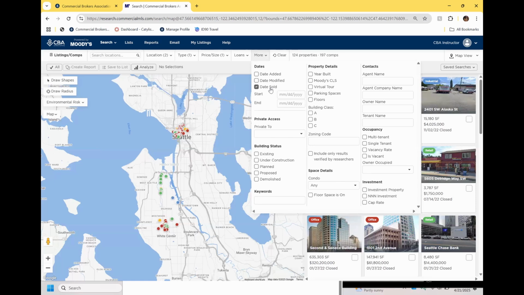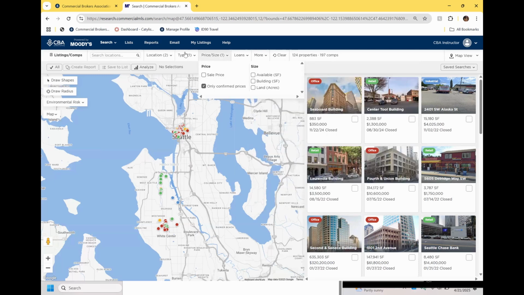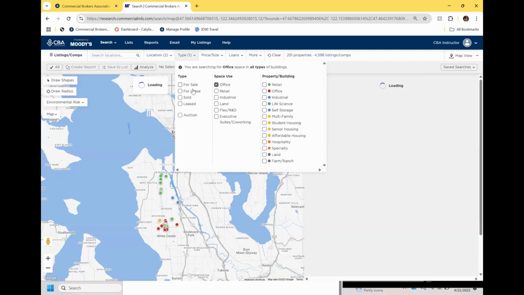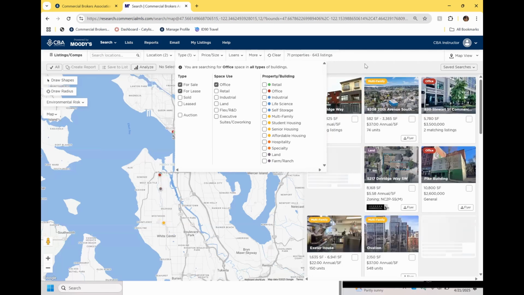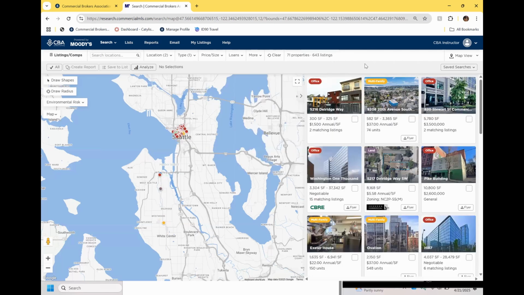So again, to search for our cbaCMAs, you would go to the type sold. Under price/size, click confirmed prices only, and then, as we suggested, you would enter a date sold range. I'm going to go ahead and go back just to our available listings for the rest of this searching series. Now that I've added that back in, I've got those results. And that covers the basics as far as how to search goes.